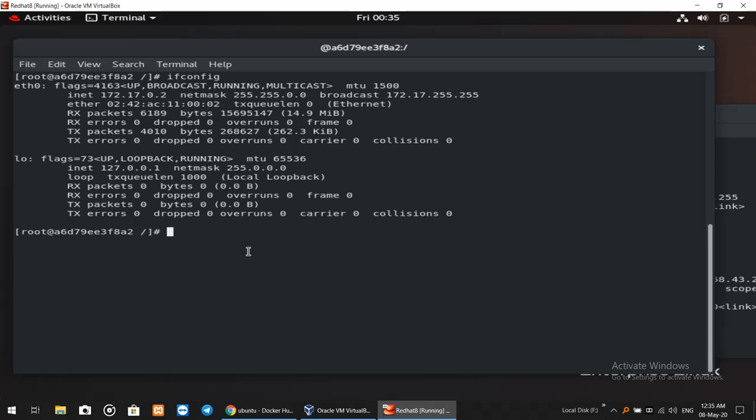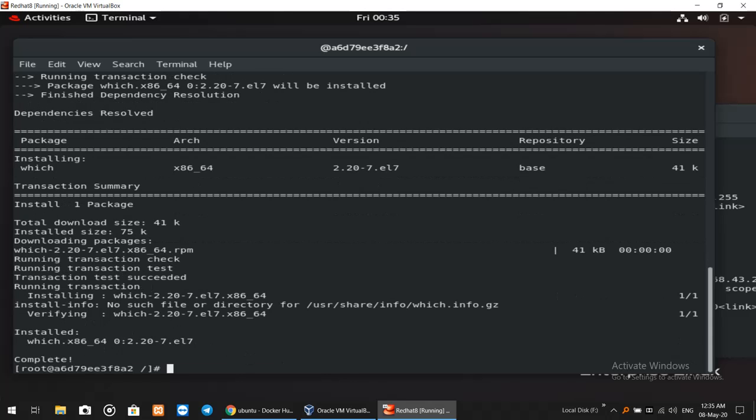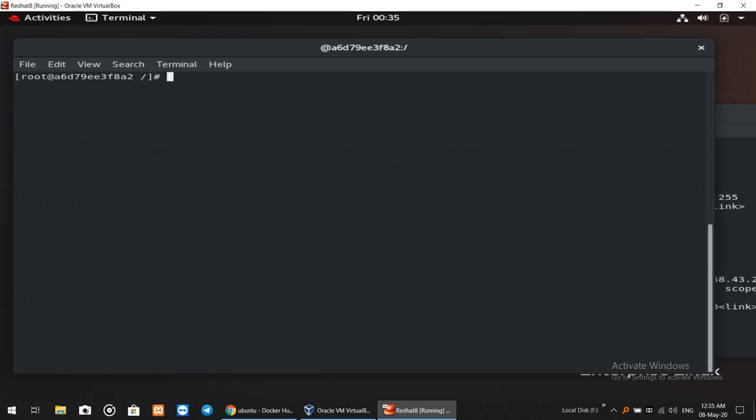So it is an empty container, so it also doesn't have the command called which. By default the software for the which command is called which only, so I can use yum install which with the option -y. It will not ask me for yes or no, install or no. It will just install it directly for me. So it is complete.